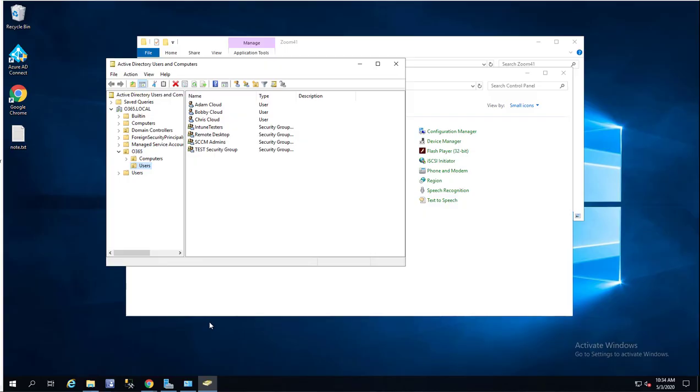So in this video, I'm going to install Active Directory Users and Computers for Windows 10. As you can see here, I'm on Windows 2019. I think this is Windows 2016. And so I have Active Directory Users and Groups installed. If I want something like this installed on my Windows 10, I can do that.